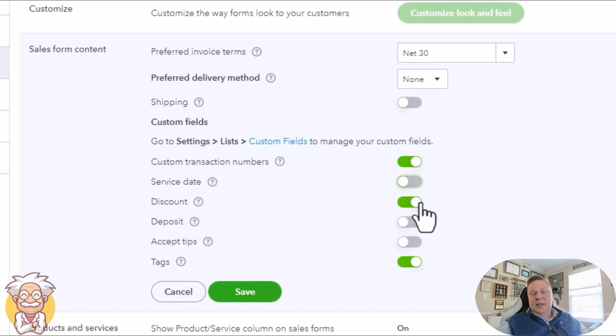Discount would be that you can always add a discount. Maybe there's a coupon, something that you can put on here. If you have any discounts, you can toggle that on or off.